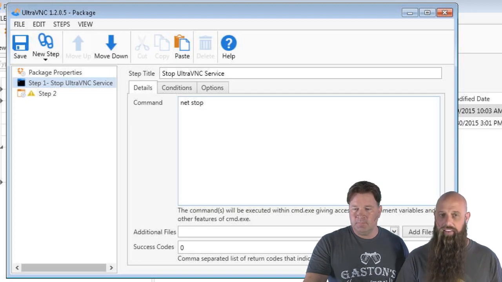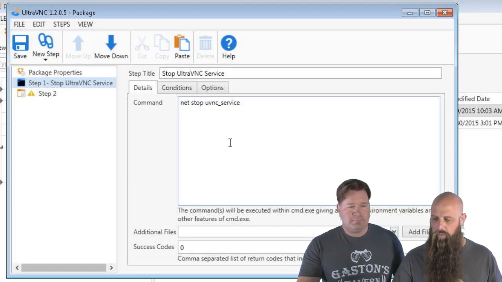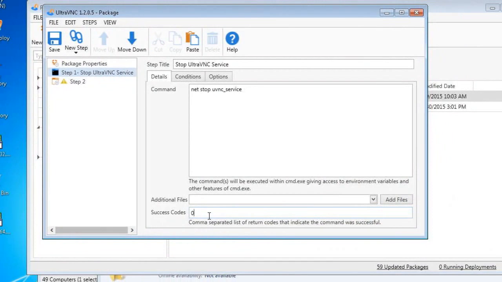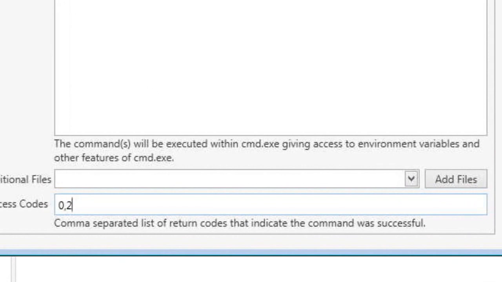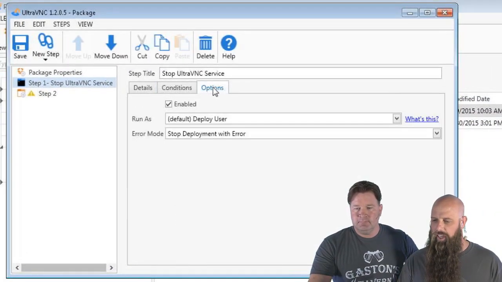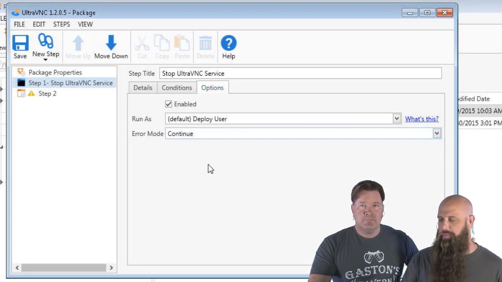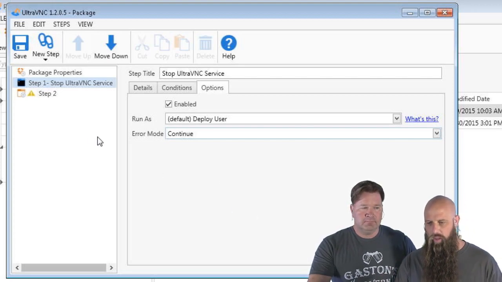The service is called UVNC_service. And Lex did call this out. You're going to want to modify your success codes. Yeah, if that service exists and it stops, it's going to give you a return code of 0. But if that doesn't exist, it's going to return a code of 2. We want 2 to mean, yeah, it's successful. And again, those return codes are by vendor, by product. So we did look that up. The options in this case, we're going to change this, however, to continue. So even if it gives a return code of something besides 0 or 2, still move on. Don't stop right there.